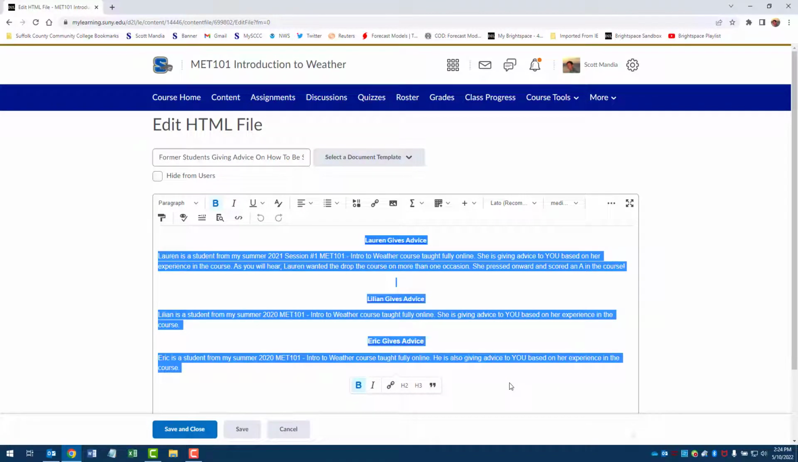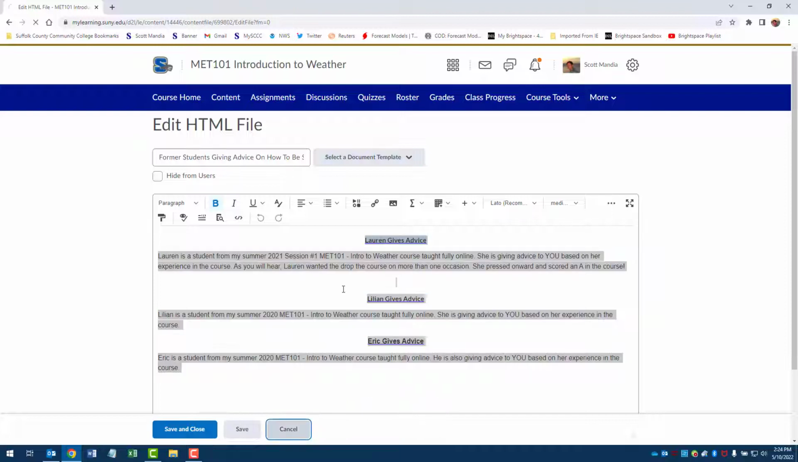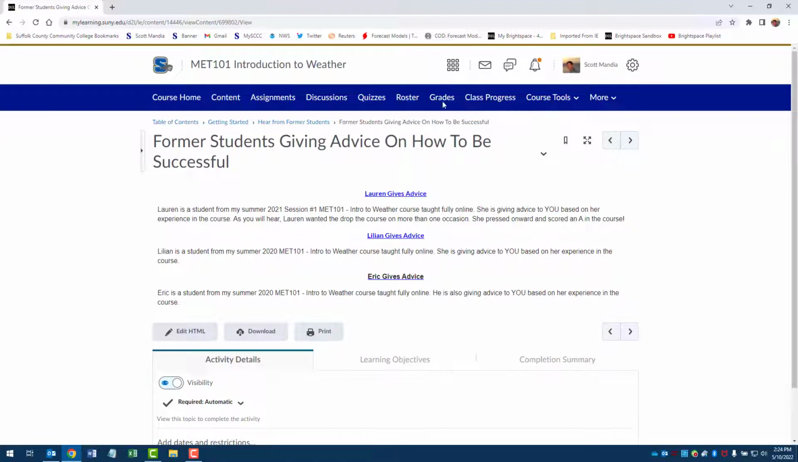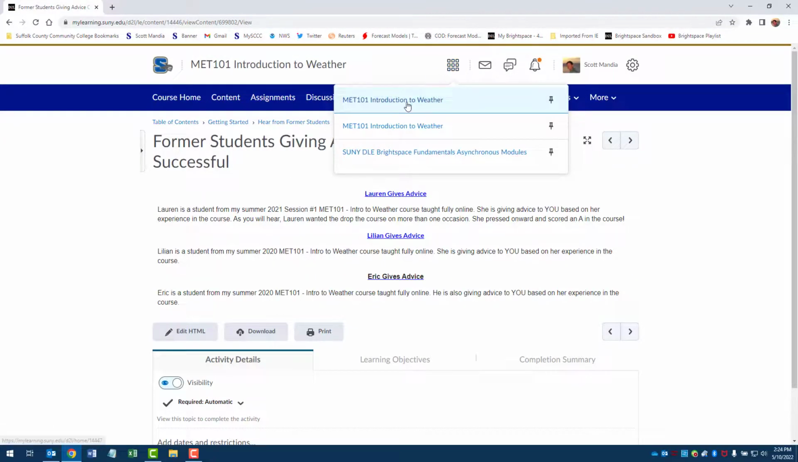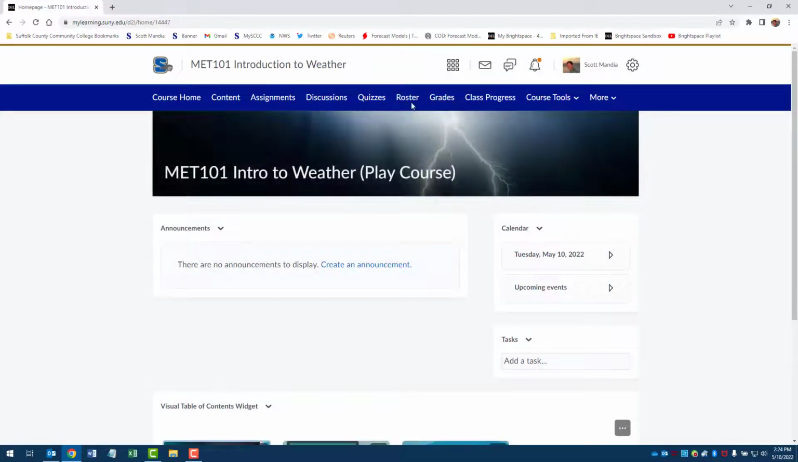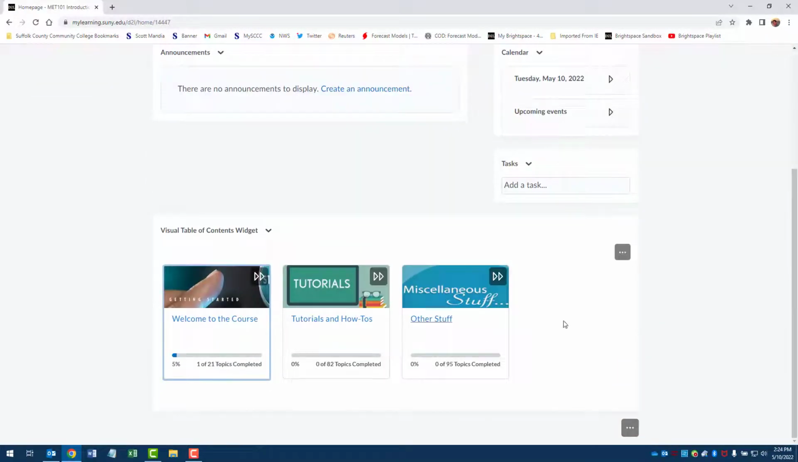I'm going to highlight this, Control-C, copy it. Now I'm going to get away. Okay, because I want to use that as my pop-up in my, what I call my play class. So let's go back to my play class. Okay, so now I have to create a window widget over here. All right, this is Visual Table of Contents.